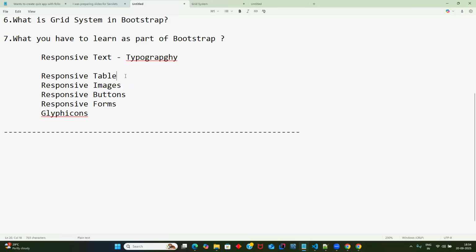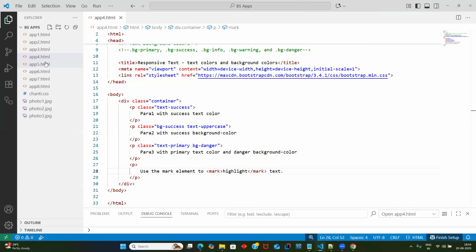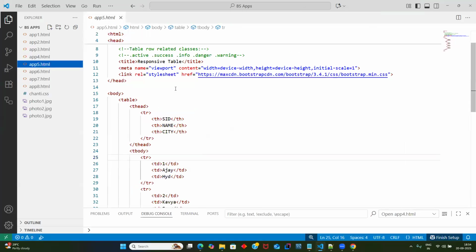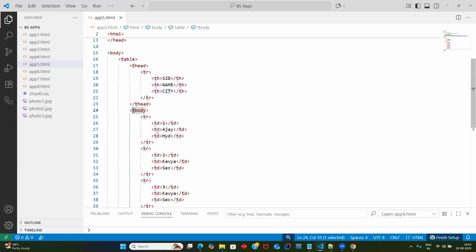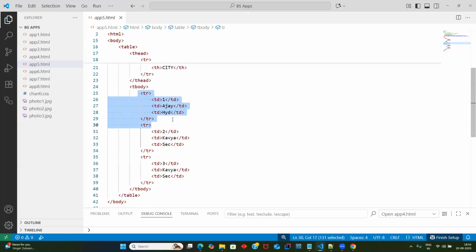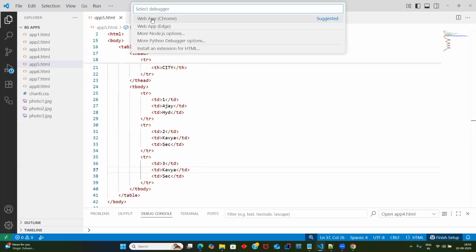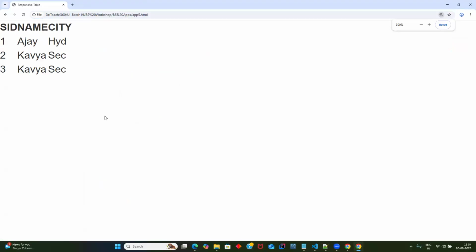Now, guys, let's talk about tables. I created one table here. It's an HTML table. You have a head portion with one row with student ID, name, city. And you have a tbody with 3 rows with Ajay, Kavya, and another name. Let's run this. Guys, this is your HTML output.